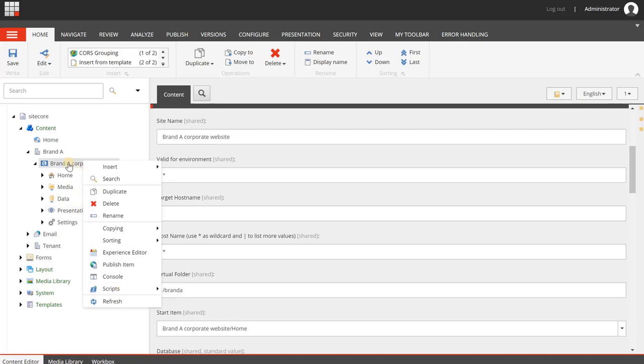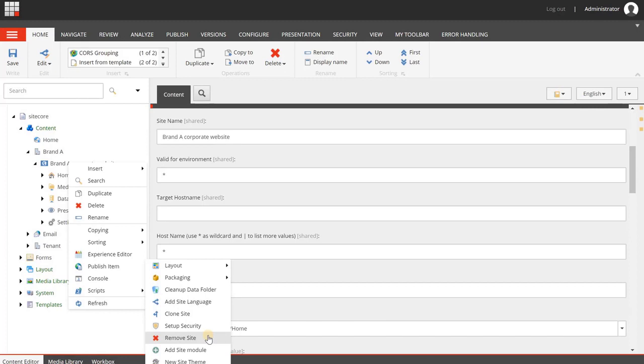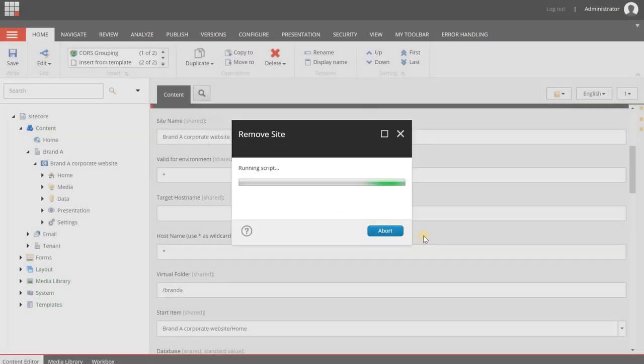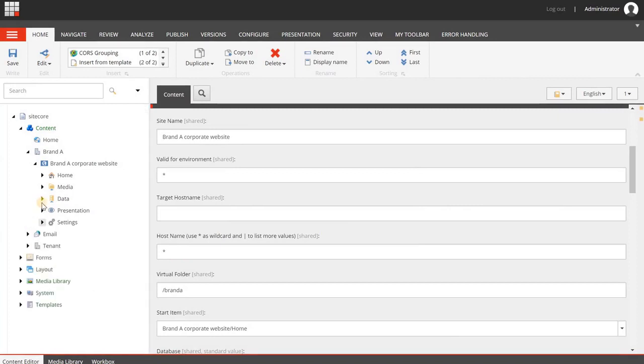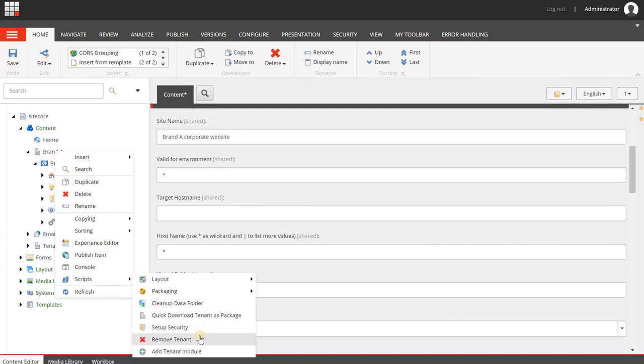So when you right-click on the site, then scripts, you will see here that you will have the remove site option. Now when you click this, the wizard is loaded and it will help you delete everything that is related to this site, so it will do a proper cleanup. And the same applies for the tenant. So when you right-click on the brand A tenant item, choose scripts, you will see remove tenant.